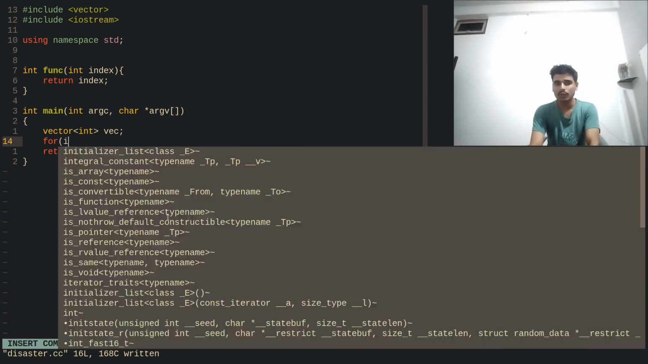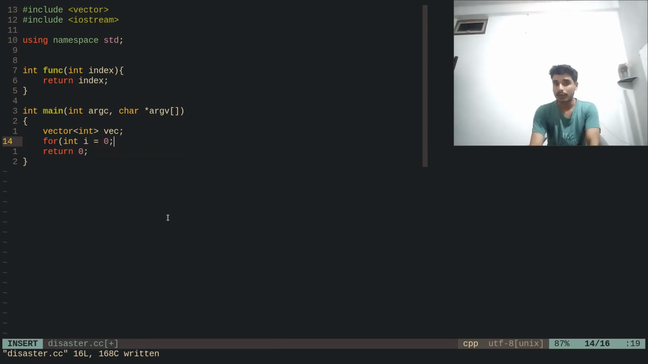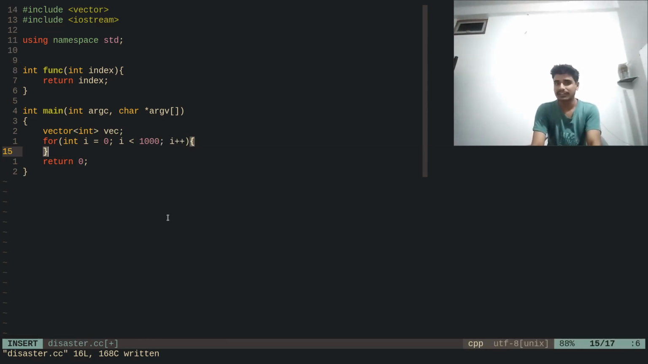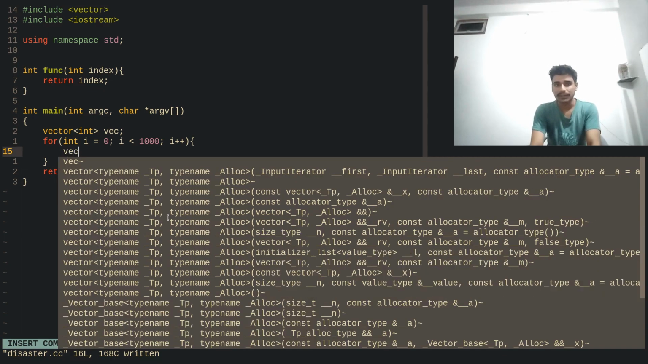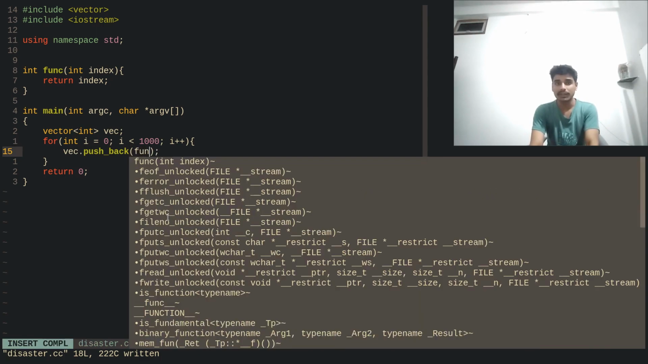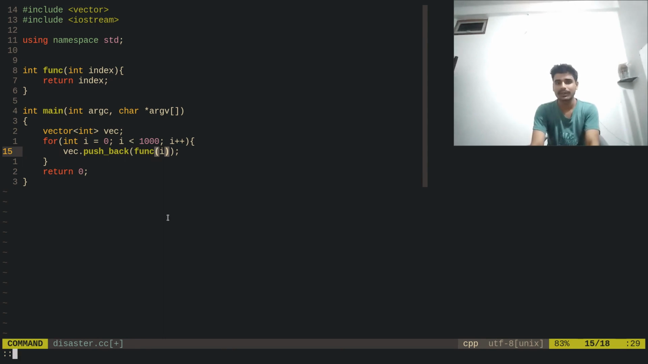And we have a loop: for int i equal to 0, i less than, let's say, 1000, and then i plus plus, that is like a classical for loop. And then I would just push into a vector. So vec dot push_back, and we would not directly push the index itself. We can push the function's result just to simulate that we are doing something with the index. You can put anything in the function, it doesn't matter in here.